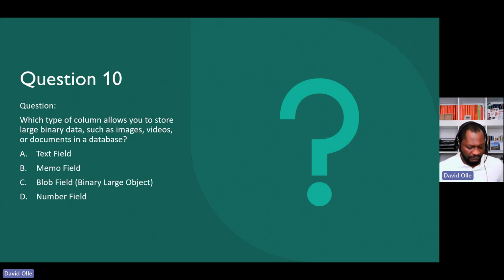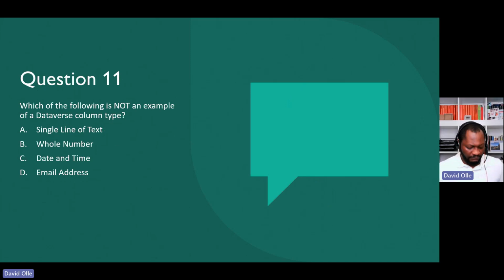Now, question 10, which type of column allows you to store large binary data, such as images, videos, or documents in a database? The obvious one is the blob storage. Now, we didn't talk about the different type of data, but I think that I'll go into that in a bit. Now, which of the following is not an example of Dataverse column? Single line text, whole number, date and time, email.